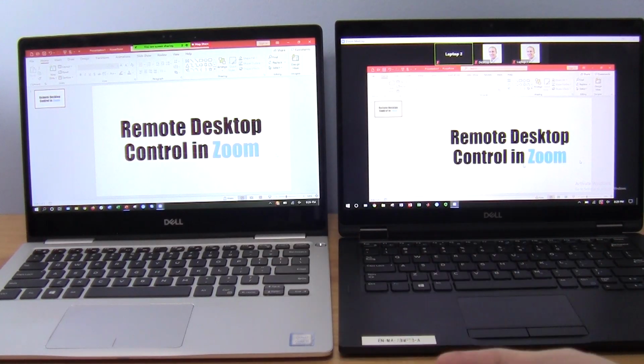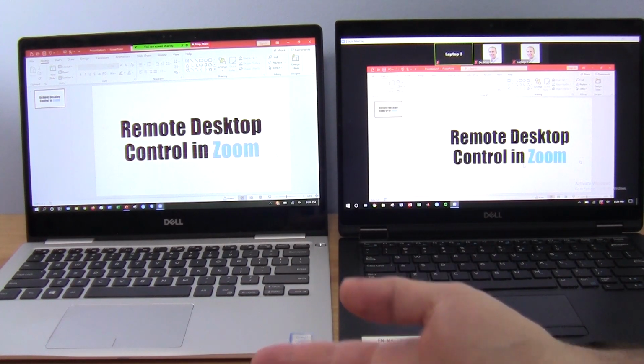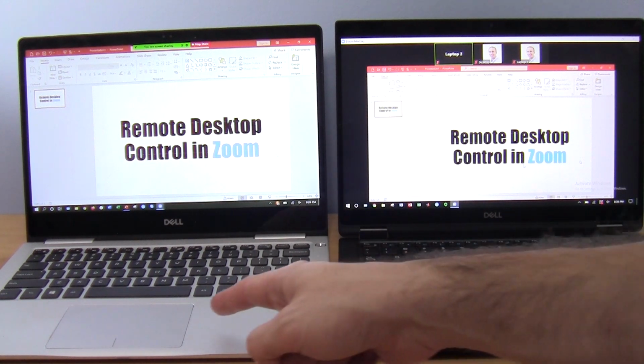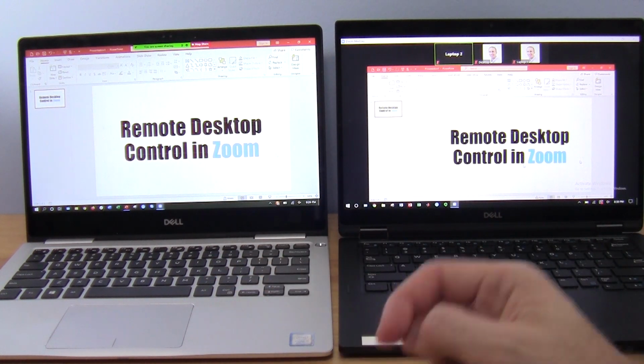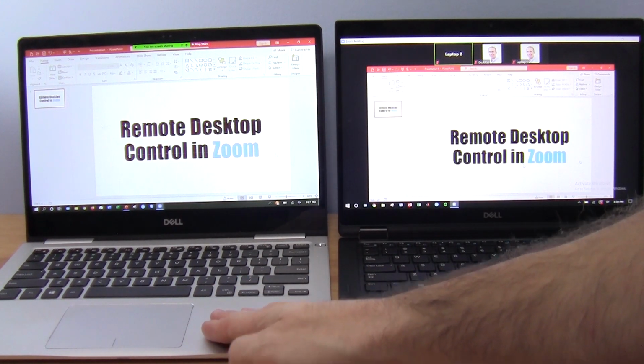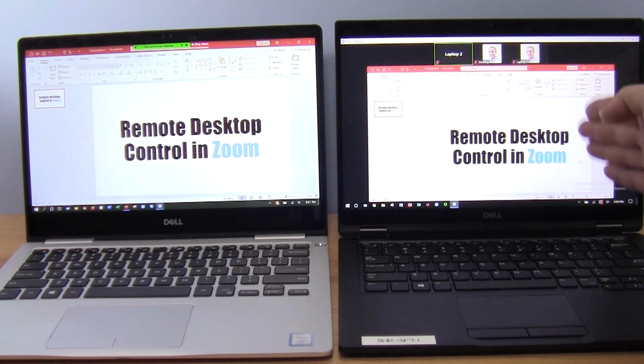Now, let's say we are collaboratively working on a PowerPoint file, and I want the person on this computer to be able to edit something in the PowerPoint that I have saved on this computer. So that's what we're going to set up here. This computer is the one that is sharing its screen. This is the view that somebody who's logged into the meeting looking at the shared screen would see.